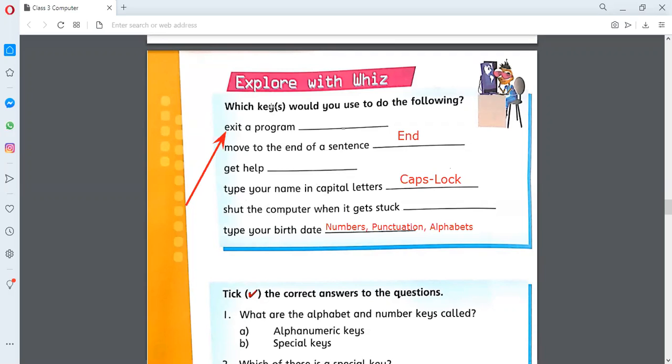Okay, so it's the escape key. It starts from E, very easy to understand. We can exit from a software. Program means software, or software means program. So it's ESC, we will write just ESC. It's the escape key. Now we can exit from it by using the escape key.